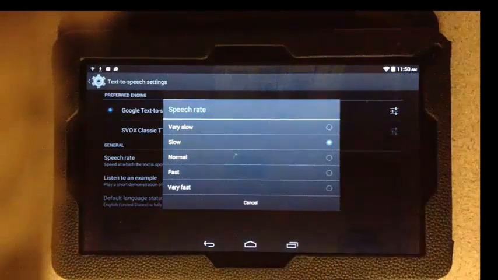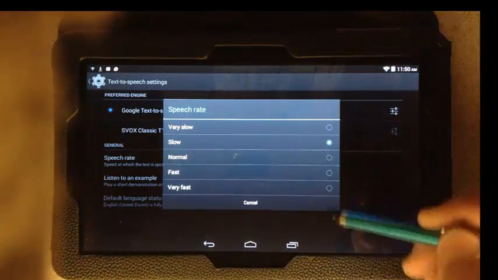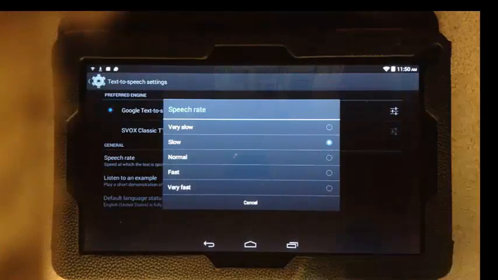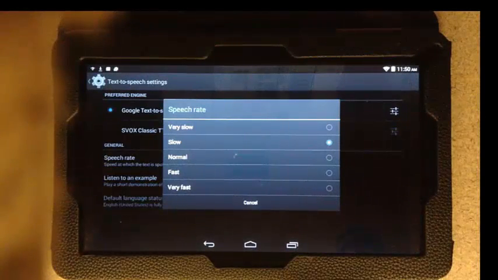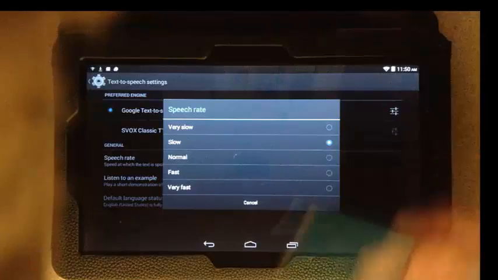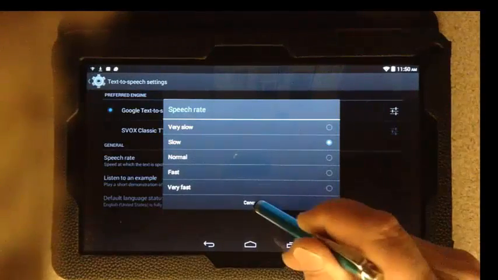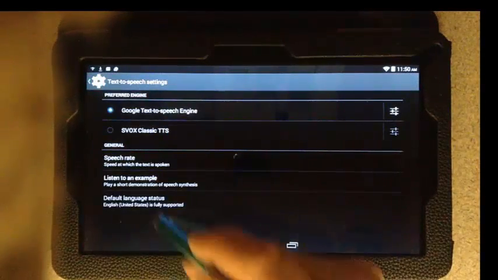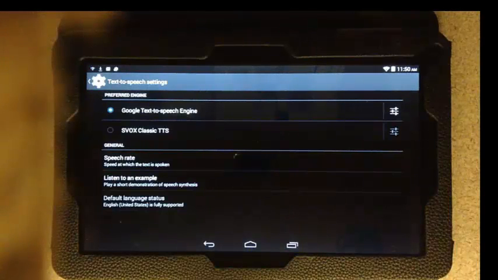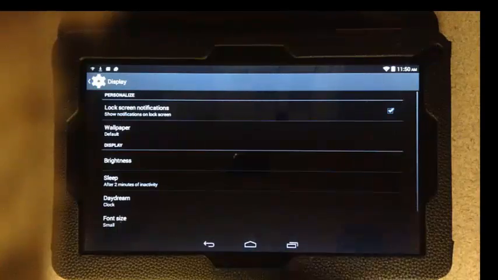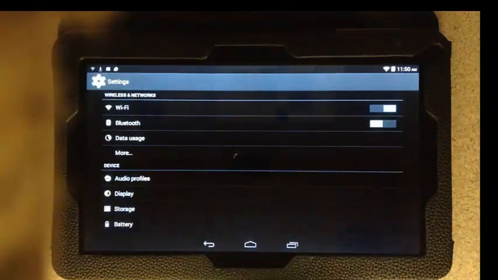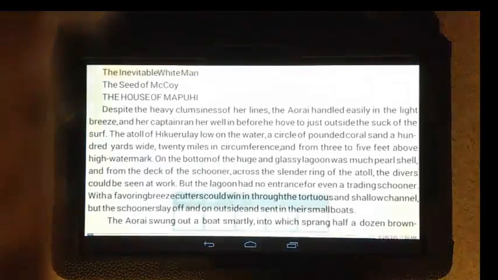Speech rate is how fast things are spoken, and what you were listening to is a slow speed. I don't know how to equate these in words per minute. I do find that normal and fast are pretty darn quick for a beginner, so you might want to move it to slow or very slow. Again, if you make changes, you can always listen. This is an example of speech synthesis in English.